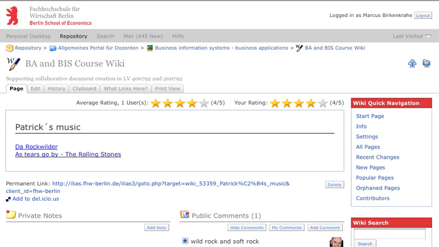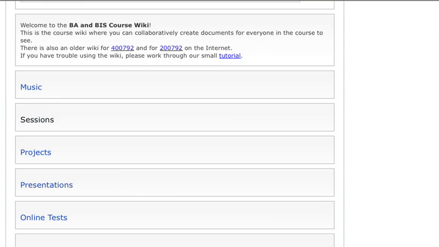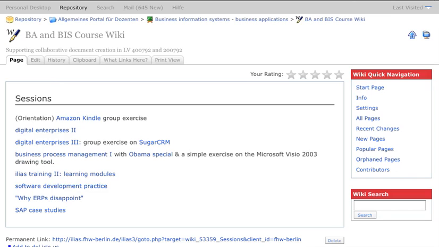So now how about the serious use of the wiki? Let's go back to the start page and let's look at another section which is called sessions. And in this section, pages were created by myself accompanying individual sessions. In some cases, the sessions dealt with exercises, and the students used the wiki to record results that they achieved during the exercises. In some cases, I simply annotate, sometimes during the lecture, what I've said.